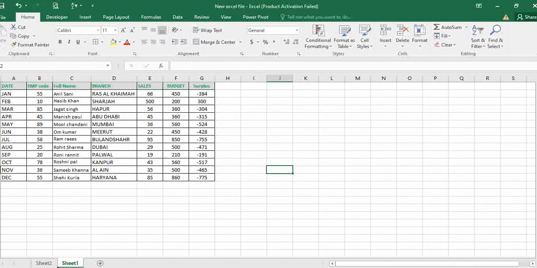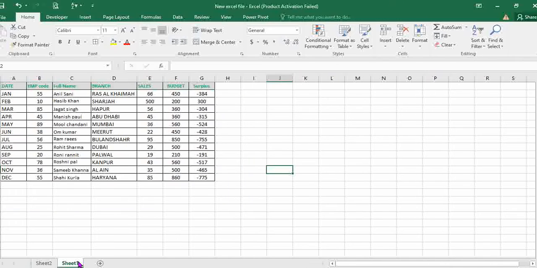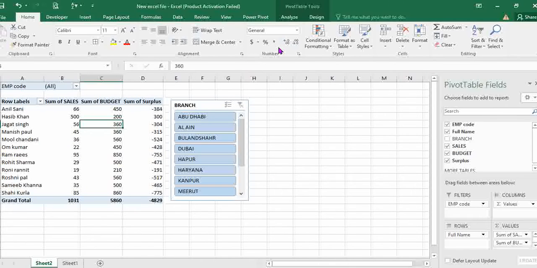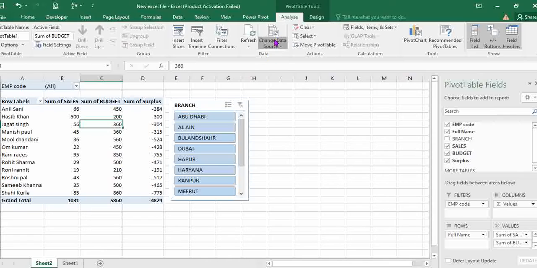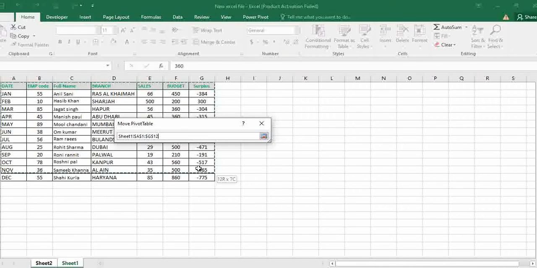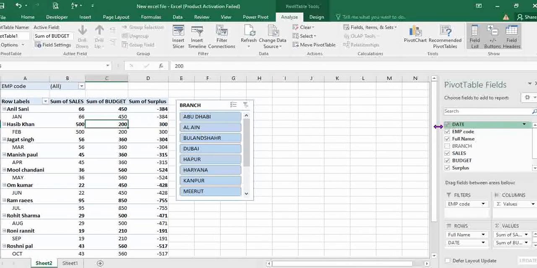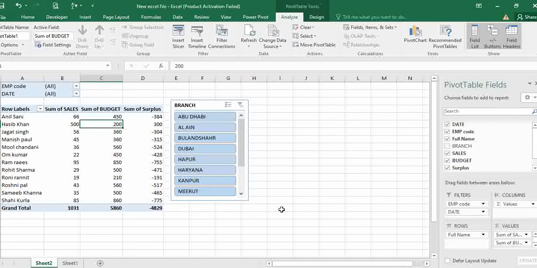Done. Now if you go to the pivot table, you won't see the date which we have added. So what we need to do, we have to go to the Analysis tab, go to change data source, click here and make a selection again and click OK. Now you will see the date function here. You click date, the date is here. You can put it even in the filter anywhere.